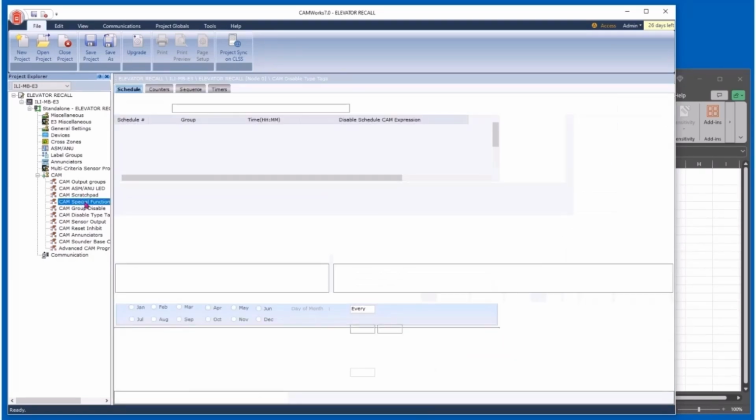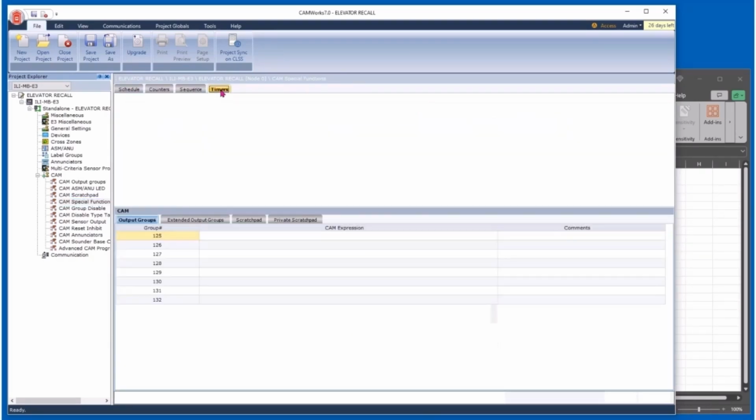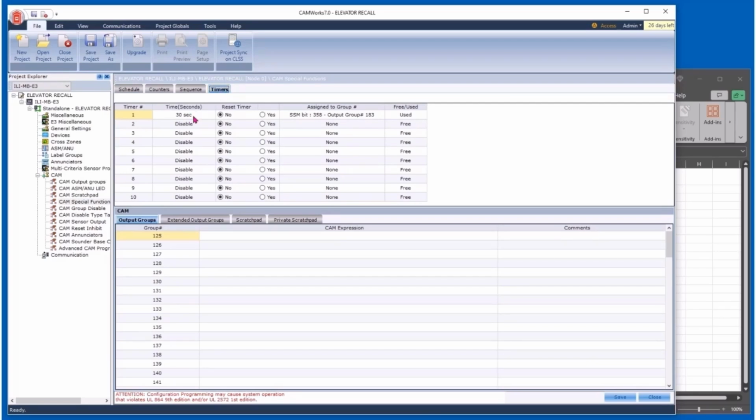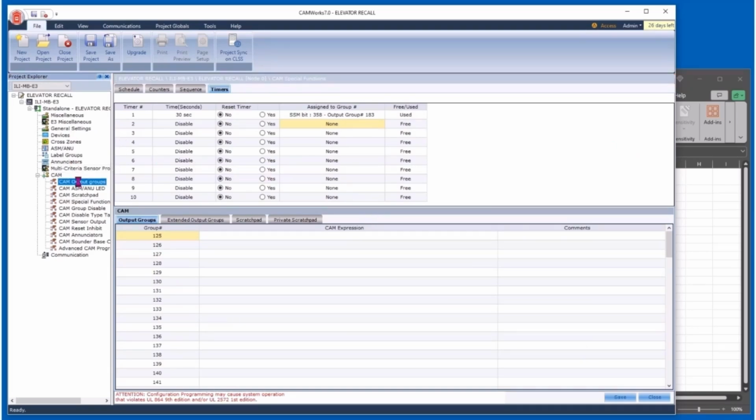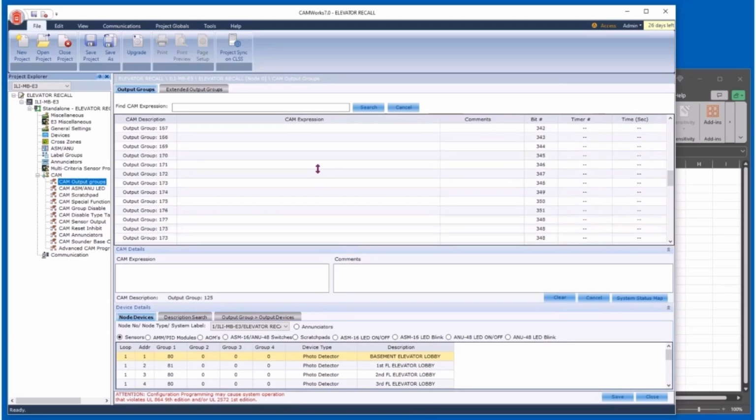The last thing to do here is to apply a time delay to the elevator shunt trip. So under here you can enter 30 seconds or 45, whatever you need. Apply it to your output group, save it, and then when you go and look at your output groups again, you'll see that there's a 30-second delay on the elevator shunt trip. You should now be able to load this program into your fire alarm panel and test it with coordination of the elevator contractor.